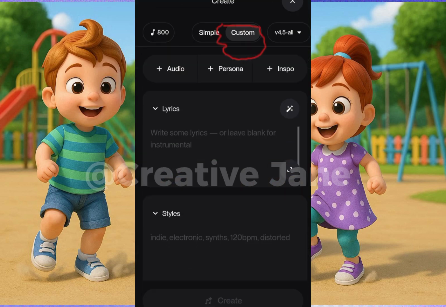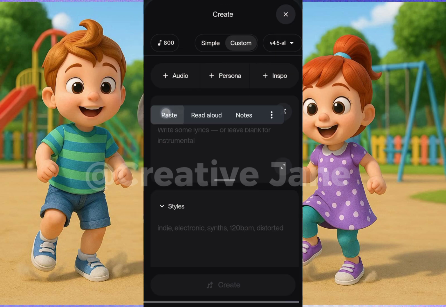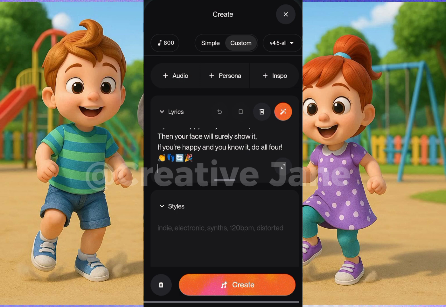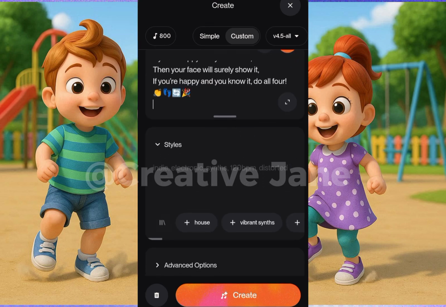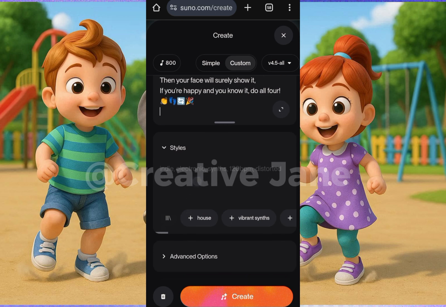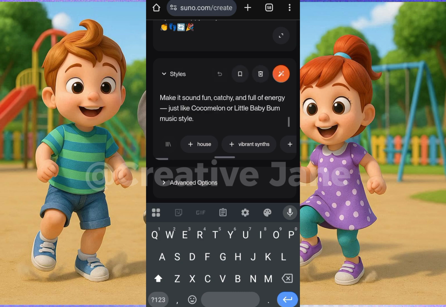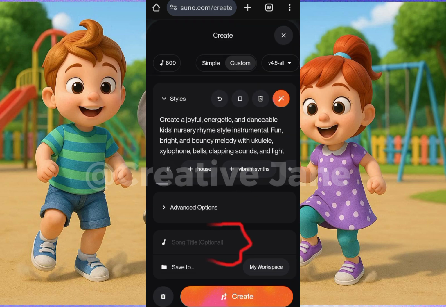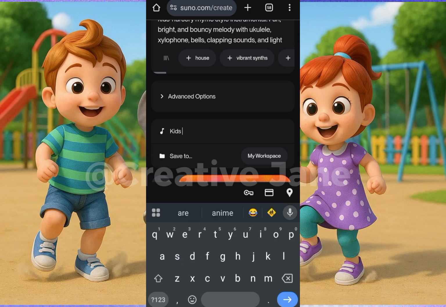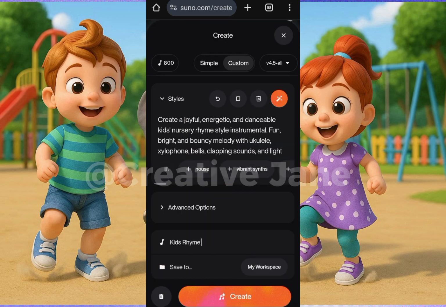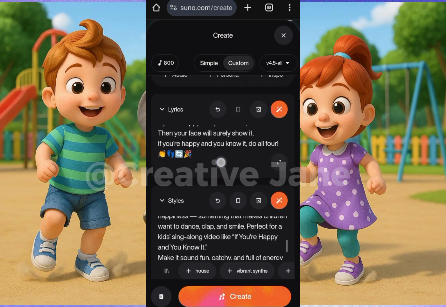This allows you to personalize your music the way you want. Next, paste the lyrics you copied from ChatGPT. Just below that, you'll see music styles. You can select any style that fits your song. If you don't have any idea, you can simply ask ChatGPT to generate a style prompt for you and paste it there. Now, scroll up and look for the title box. Type in something simple like Kids Rhyme so you can easily find your track later. Once everything looks good, click on Create.